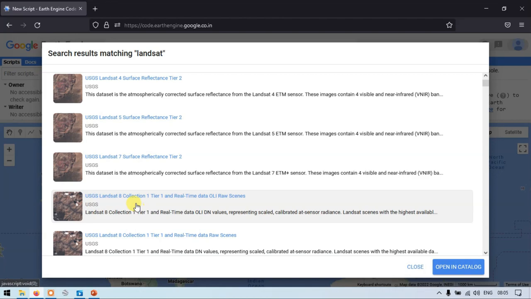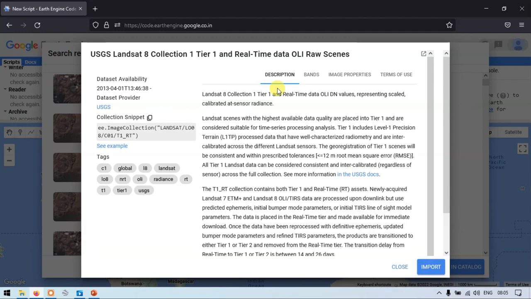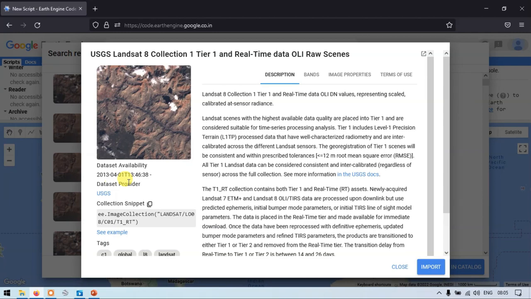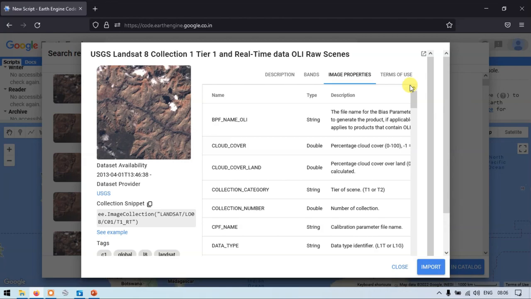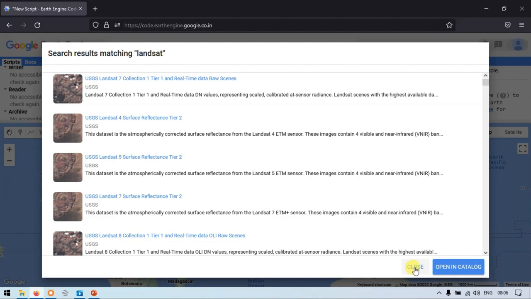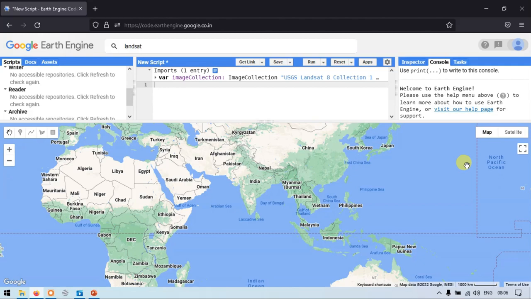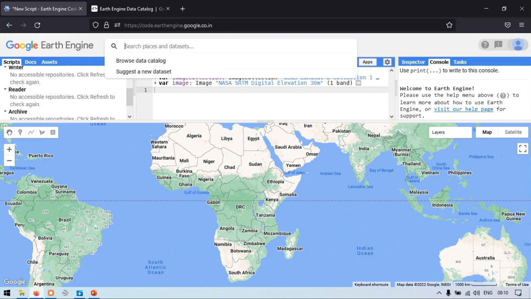So now you can see the description about this image: the data set availability, the date, and data set provider, the bands. We have different bands that are involved in this satellite image. So image properties. So we have a description, bands and image properties. We have entire detail about this image. So let us import. So now let me close this. So you have to wait for some time. It is being loaded into our Google Earth Engine. So the Landsat 8 is taking a longer time.